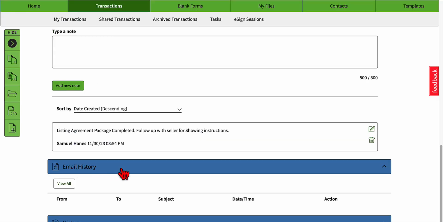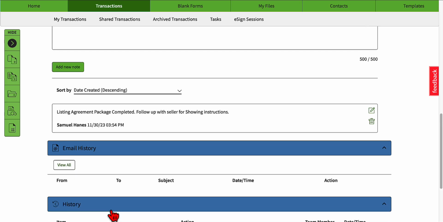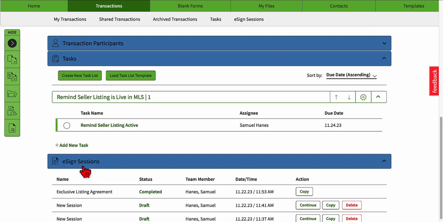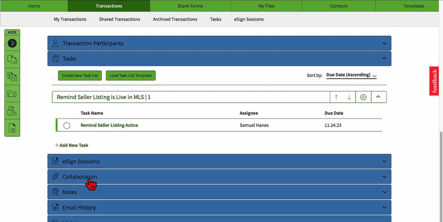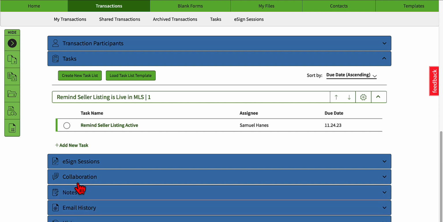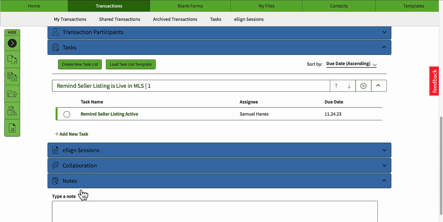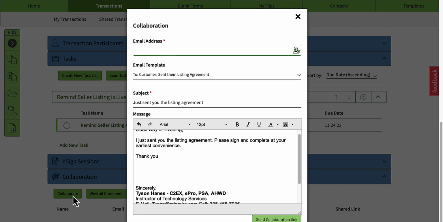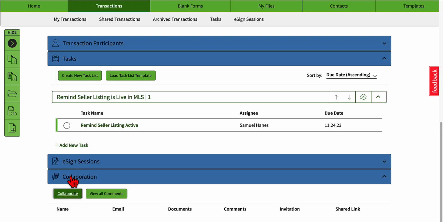The next section is email history, which will show you the past history of emails being sent directly from Form Simplicity. And then the final section is history, which will show you each time a change happens within the transaction, located here. Moving down, we have the next section that we can go over, which is collaborations. The next section that we have is collaboration.